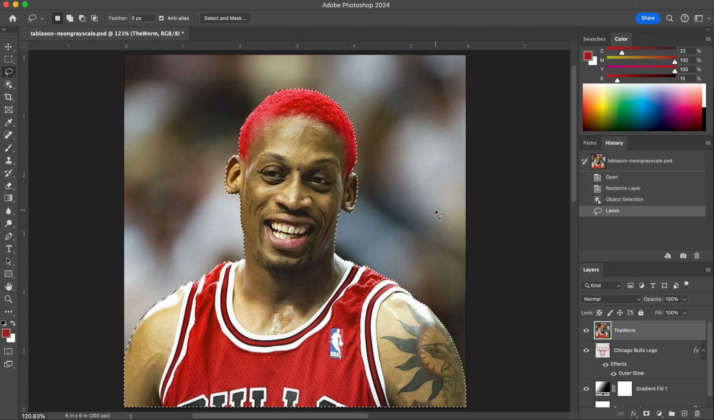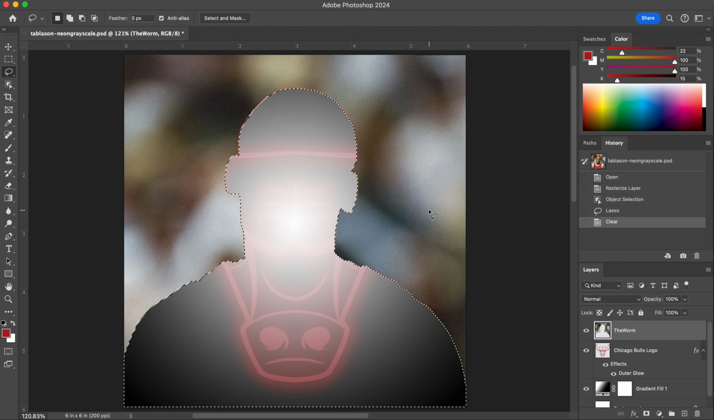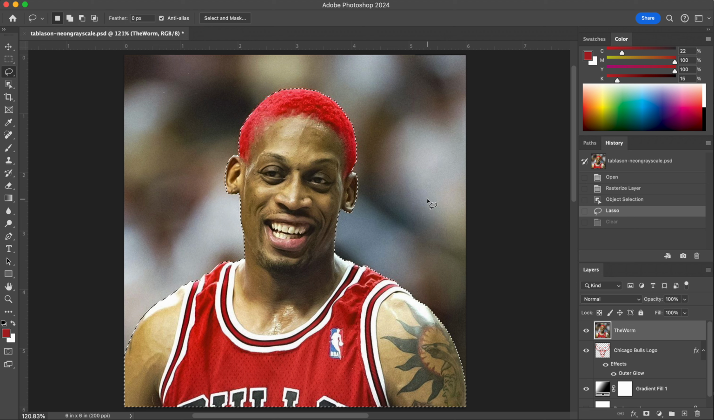So now let's get rid of that background by pressing delete. But if you delete the wrong selection, then it's going to do that. So we're going to inverse this. So if you did the same thing, just hit Command Z. Then to inverse a selection, because we want to delete the background instead of Dennis, we're going to press Command Shift I. And then if you notice, you'll see the selection change.